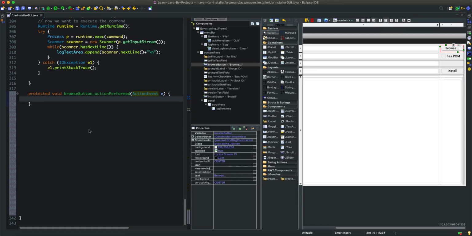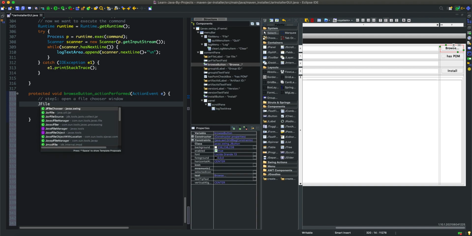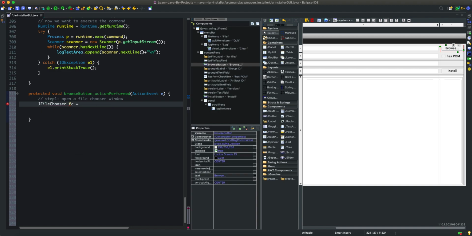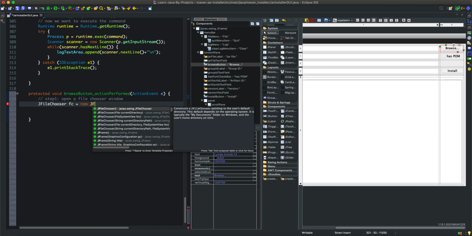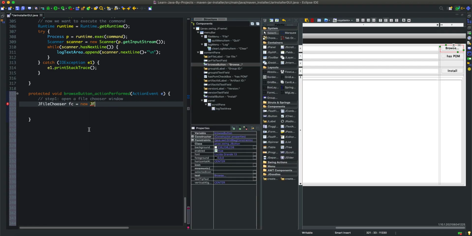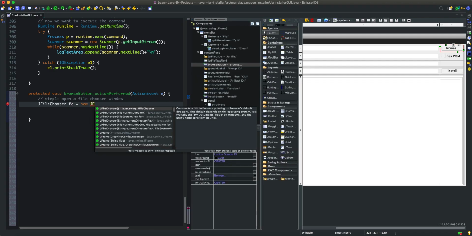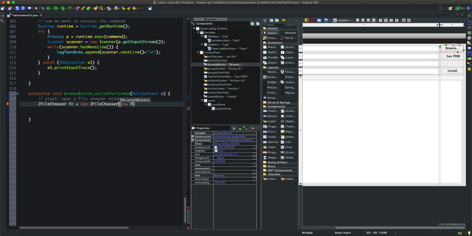So what do we want to do? First of all, we want to open a file chooser window, right? So that's step one. Therefore, we're going to say JFileChooser fc = new JFileChooser, right? And if you look at the constructor, you see it takes a file for the current directory, or a file system view, or a string for the current directory path, etc. So I'm going to pass it a file, a new File from java.io, and give it the current working directory, dot.